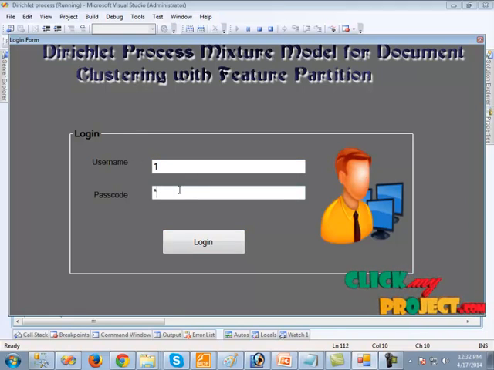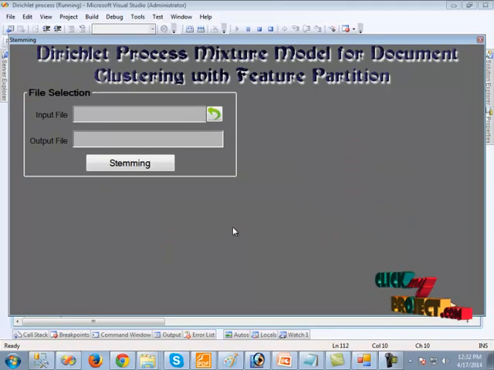After entering the username and password, we should click the login button. It will redirect to the next page. So here we should first generate the stemmed words. That is, we can generate stemming in the files.